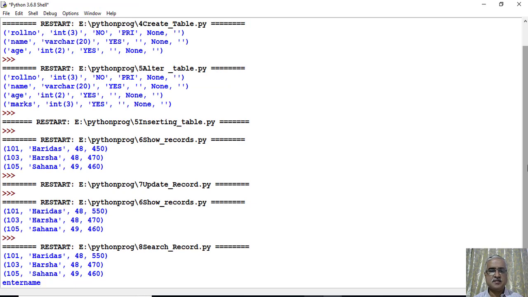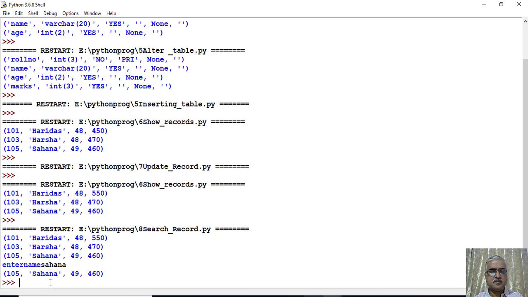Now you can see here it has displayed 3 records. Now we have to enter the name from the existing records only, that is Haridas, Harsha, Sahana. Now yes, it is showing the record is existing.